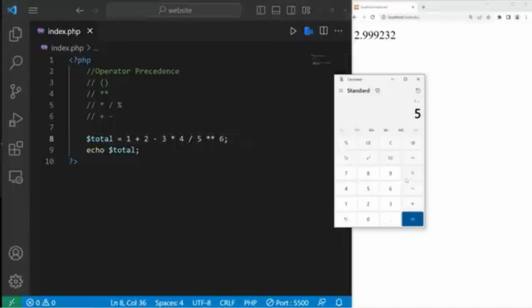5 to the power of 5. Do it a third time, fourth time, fifth time, sixth time. 15,625.